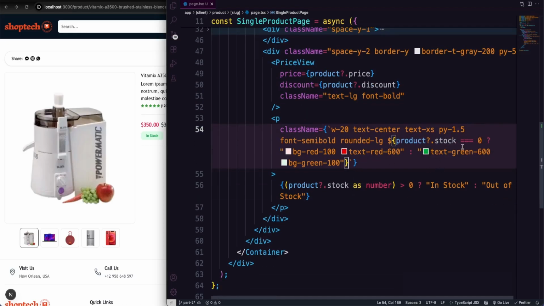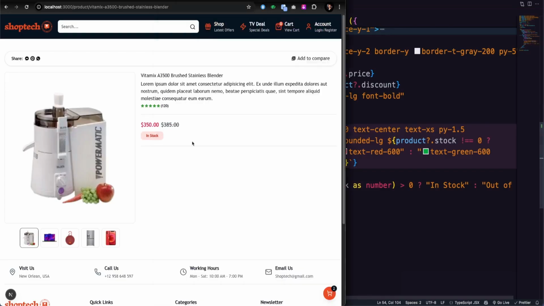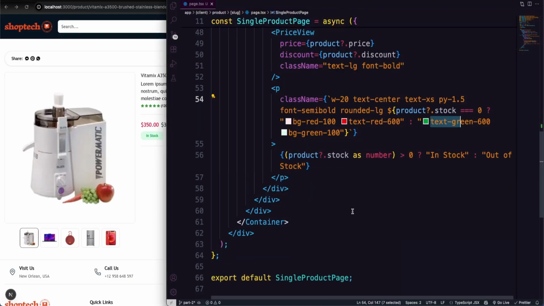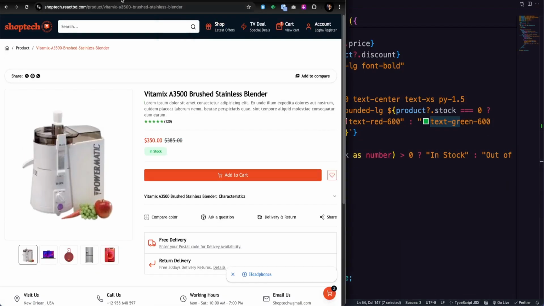So right now, if the product stock is equal to 0, we're going to make it a red color. If I just go and change that one, let's say not equal to 0, you can see that's the one we initialized. So right now it is not equal to 0, so we are getting the green color, text green, and bg green of 100. Okay, done. So we have our two separate values.